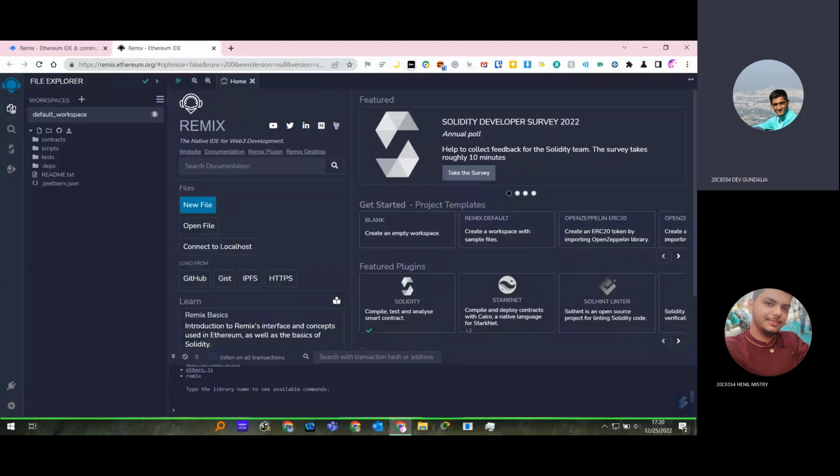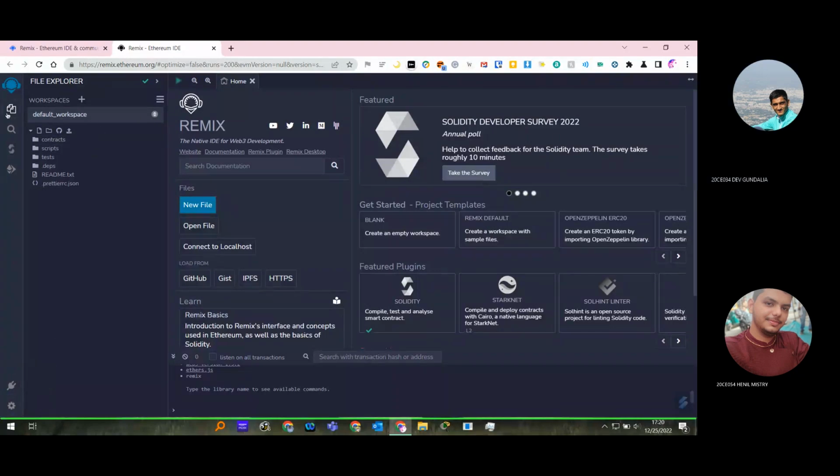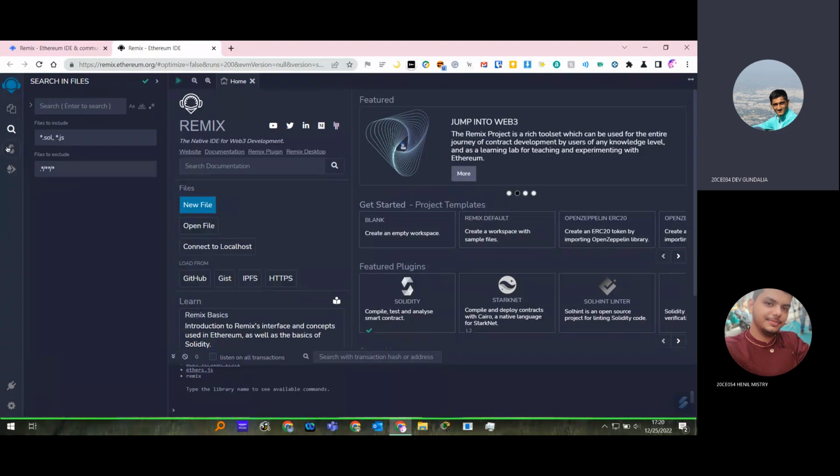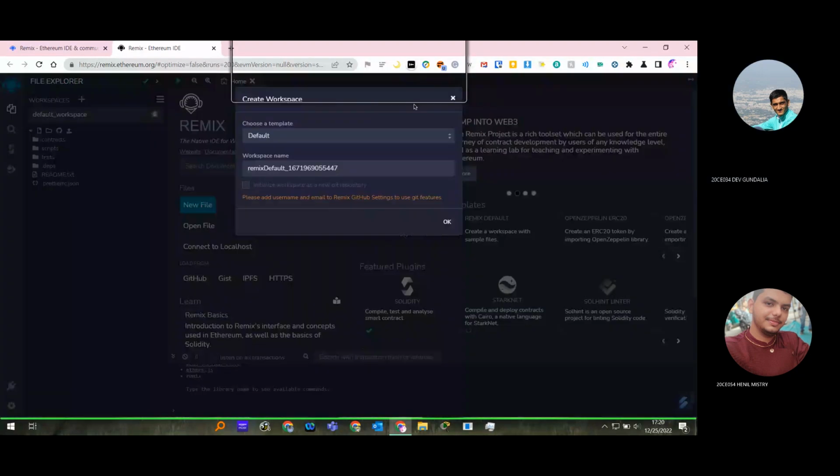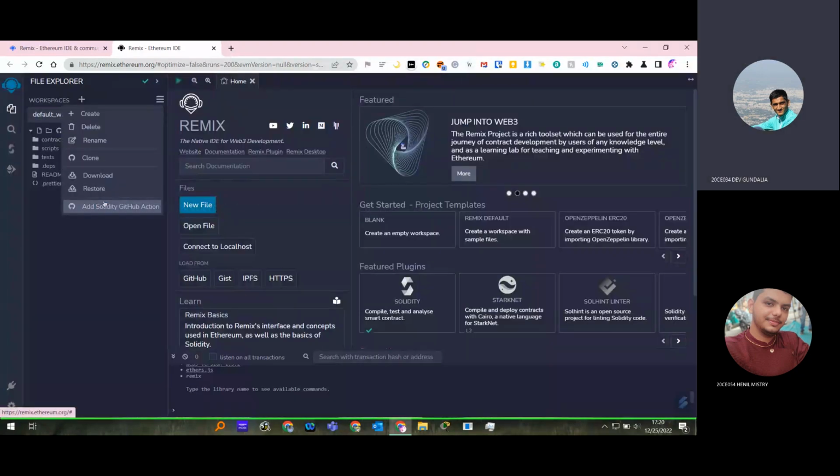So this is the front page of Remix. Here you have the folder structure, this is search, this is compile, and this is the deployment and run section. Then there is the plugin extension, and there are settings. So basically you can move between these. We will see that later. And there is a workspace. This is the default workspace. You can create your own workspace from here also, right? And you can connect GitHub and download and stuff like that.